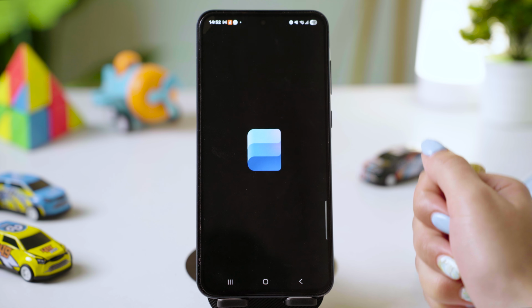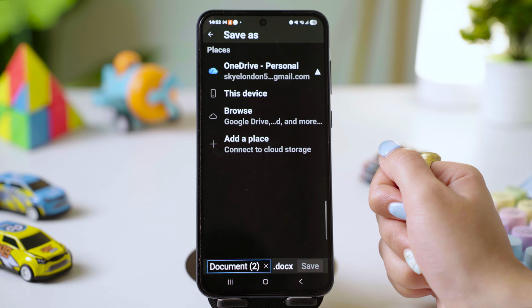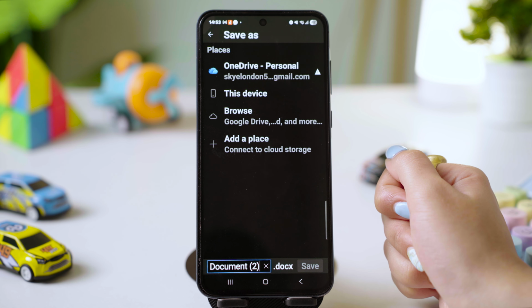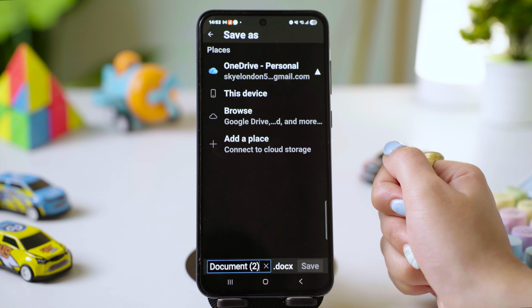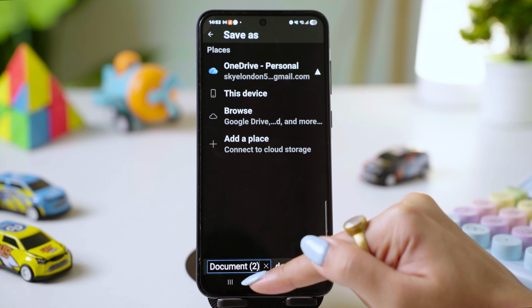Then you can simply tap on Save or tap on Save As in order to save the specific document on your mobile device. I'm going to select on Save As. Then choose a place you wish to save the specific document on your mobile device. I'm going to select this device, and you can also edit the name of your document as well.